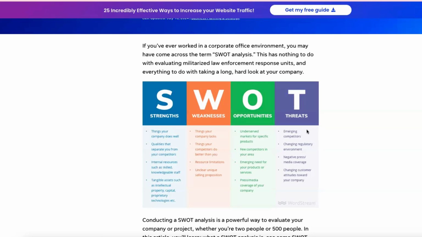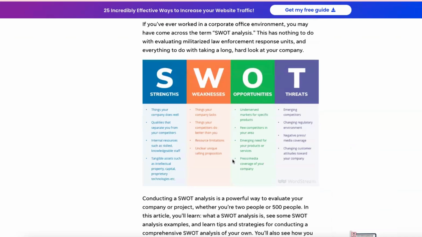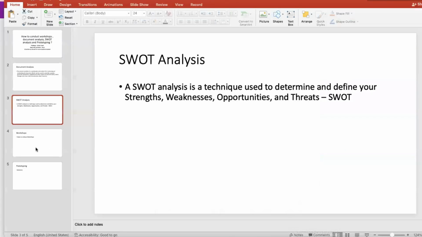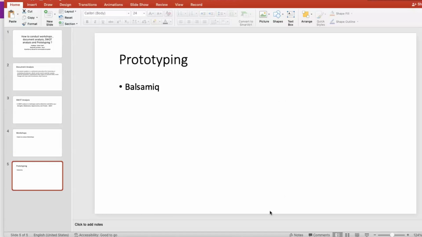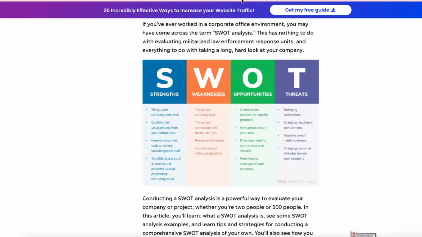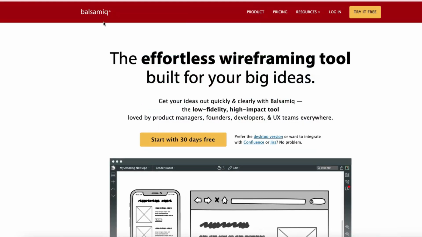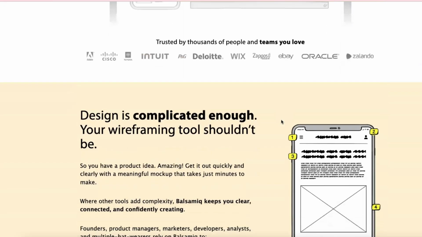So when it comes to SWOT analysis, for any software that you're going to develop, you're going to analyze what is the strength of the product that you're developing, what is the weakness, what is the opportunity, what is the threat, and how we can fix it. So that is SWOT analysis. Then the next one is called prototyping. Okay, so what is prototyping? Prototyping is nothing but a tool for creating wireframes and prototypes.